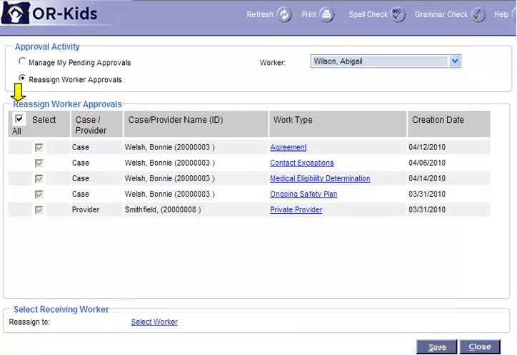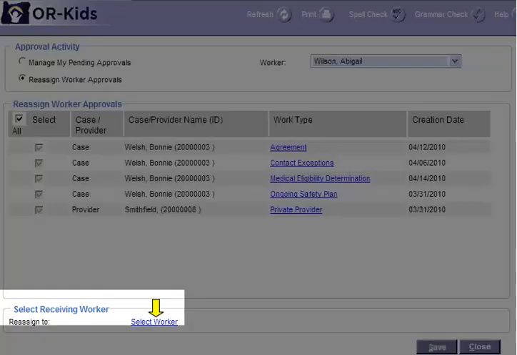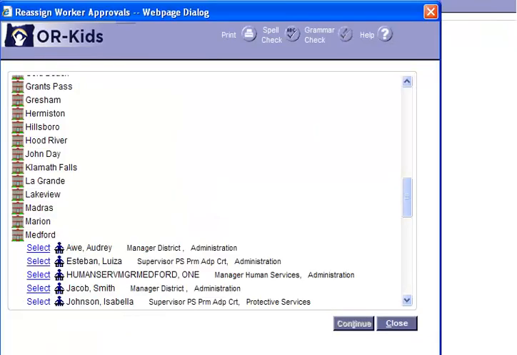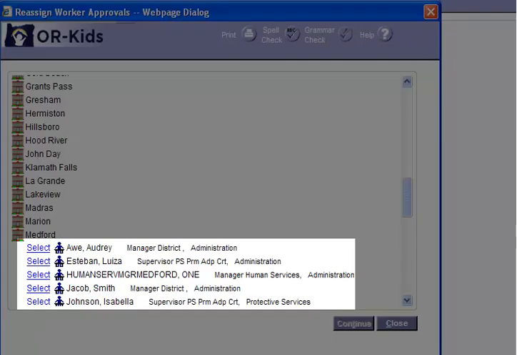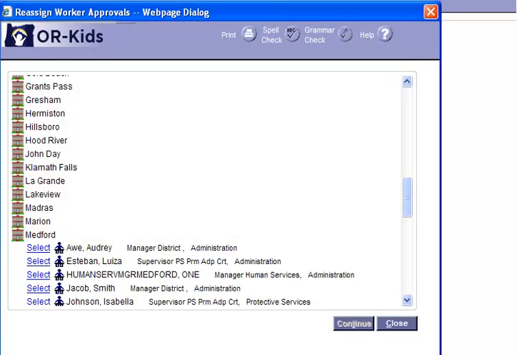Click the Select All checkbox. In this example, we will show you how to select all pieces of work and reassign them. Click the Select Worker hyperlink. Once you have located the worker to whom the work is being reassigned, click the Select hyperlink next to their name and click Continue to return to the Approvals Management page.